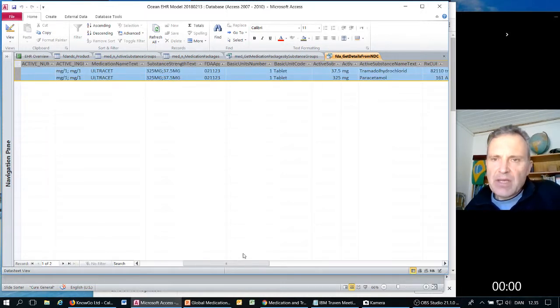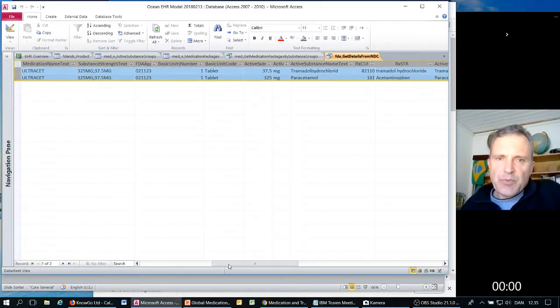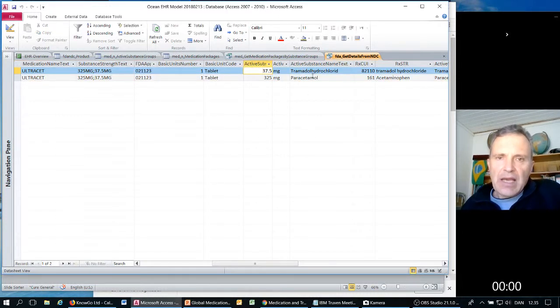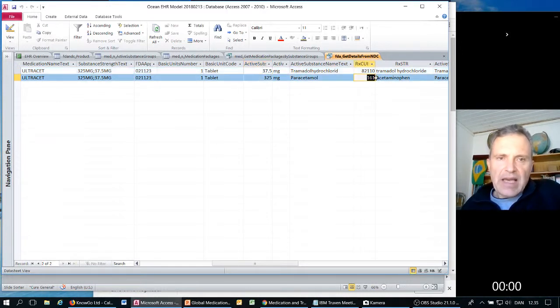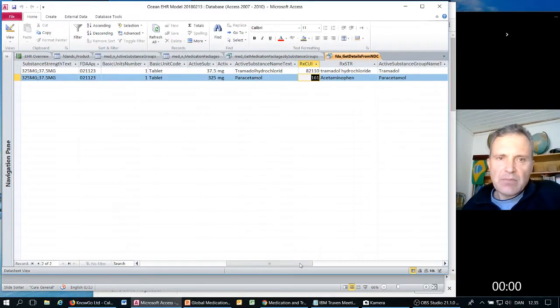But we have recorded them from the Orange Book, the FDA's secondary publication. We know that these are the combinations, and I'll spare you the details, but we know that the 37.5 milligrams are tramadol, and 325 milligrams are paracetamol. Paracetamol has an RX code of 161, and in the RX hierarchy it is called acetaminophen. That's because that's what is normally used in the US instead of paracetamol, and it is in the group that we call paracetamol.